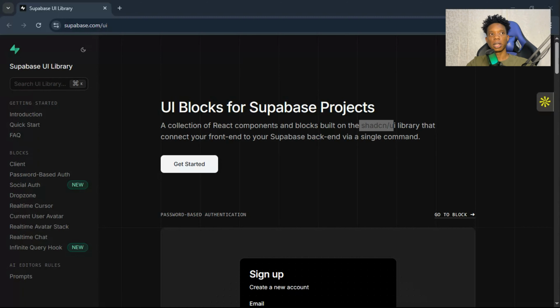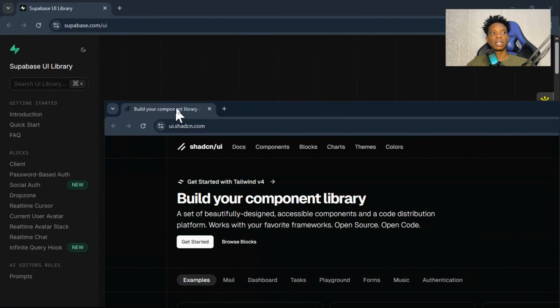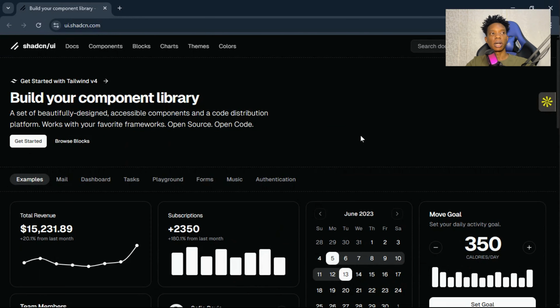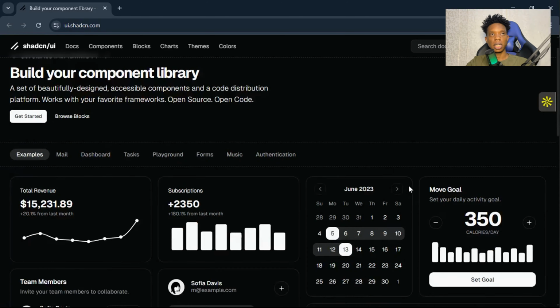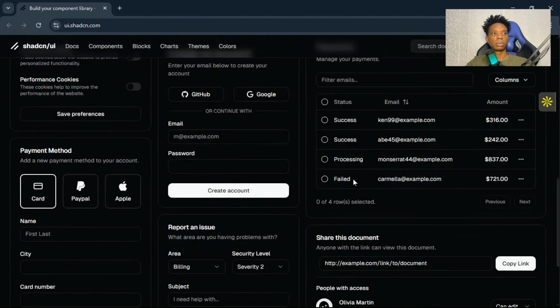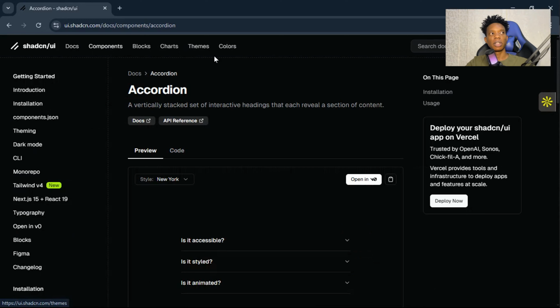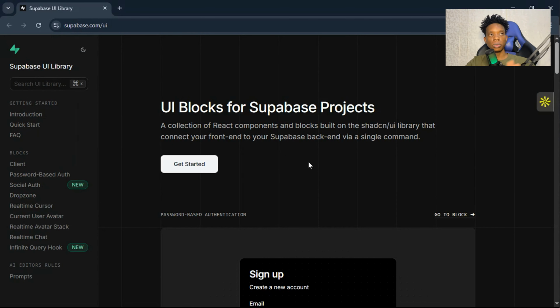If you're not familiar with Shadcn, Shadcn is just a component library, right? It has a lot of components, and the whole idea is code distribution, and it's open source. So Supabase UI library was created on top of this. Shadcn mostly works properly with Tailwind CSS, which is very popular, and there are a whole lot of components available on Shadcn. So let's just get started.